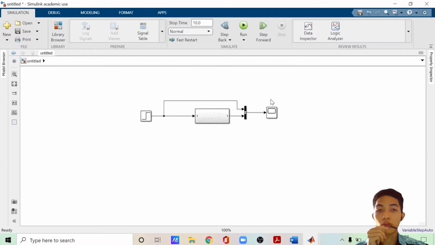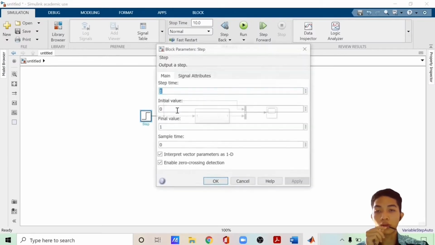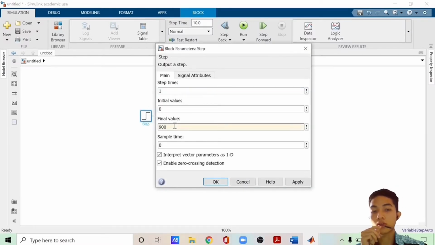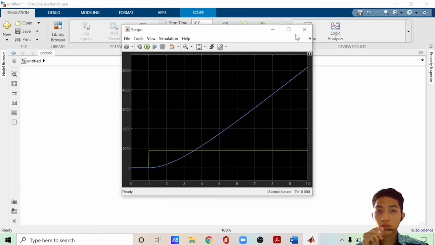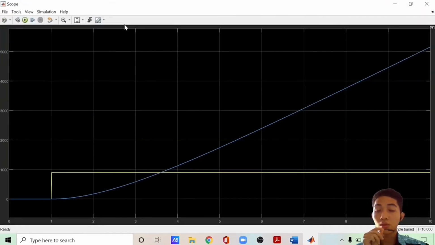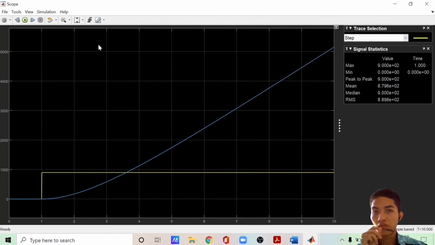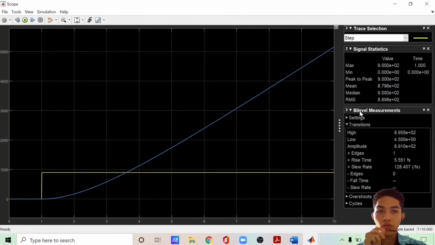This is the block diagram without the controller, which is open loop. We're going to put the input speed, which is 900 RPM first, and we're going to see the output response. This is the response, the graph response. From this graph, we can actually find the parameters of the transfer function by clicking the signal statistics and variable measurement. We can find the rise time, the peak value, and the peak time from here. But for this part, we're not going to find it yet, so we're going to skip it for now.